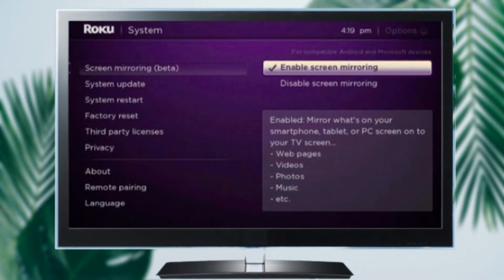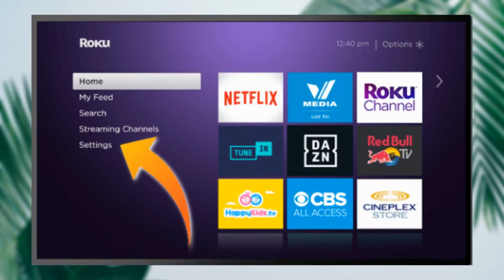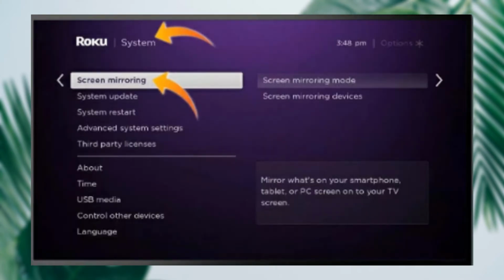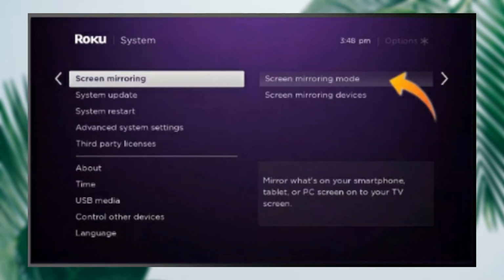First, enable screen mirroring on your TV. To do that, go to Roku settings. Then, tap the system button and select screen mirroring. This time, select the mirroring mode.